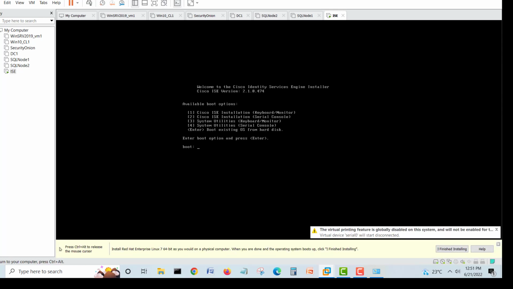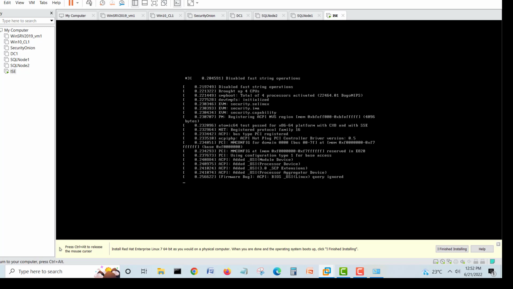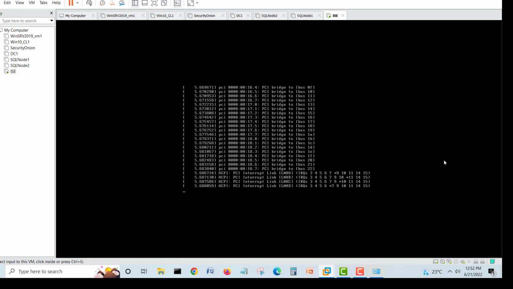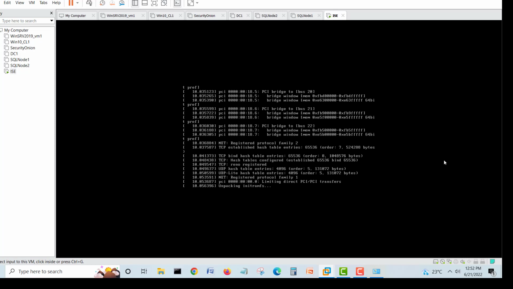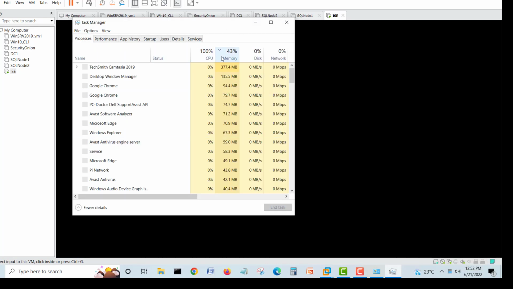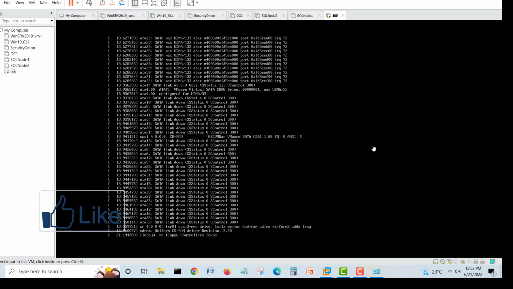Okay, see, we will choose option 1, Cisco ISE installation. It will start the installation. It's better to monitor your laptop. CPU is running at 64%, 41, and memory is at 44, not too much.